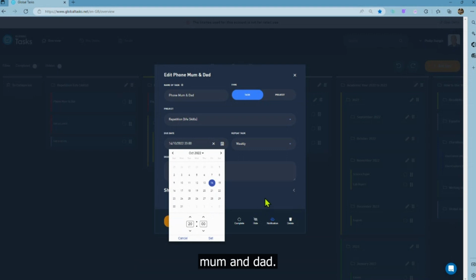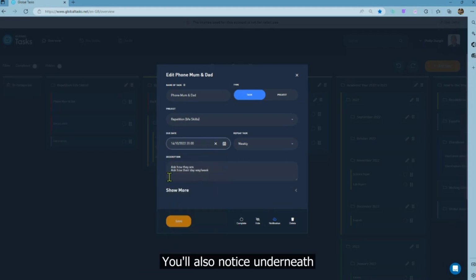So every Friday going forward on a weekly basis at 8 o'clock, a reminder is going to be set to phone mum and dad. You'll also notice underneath, I've actually put a description: ask how they are, ask how their day went or their week. The simple reason is some people do struggle with communication.